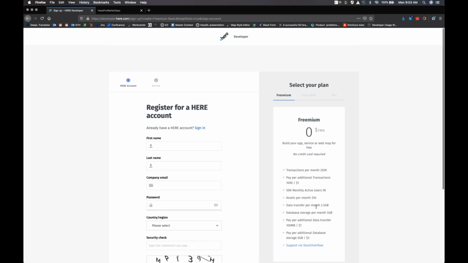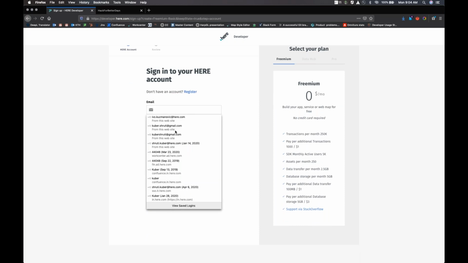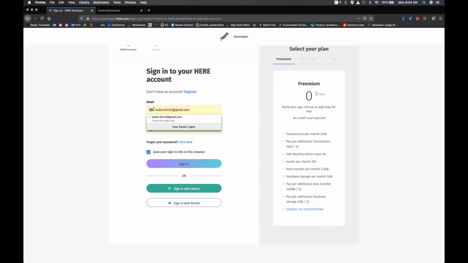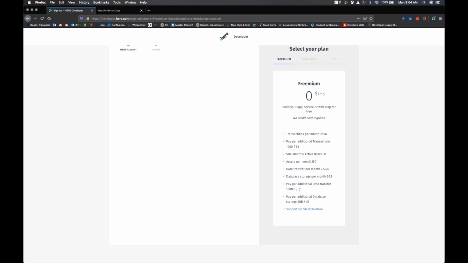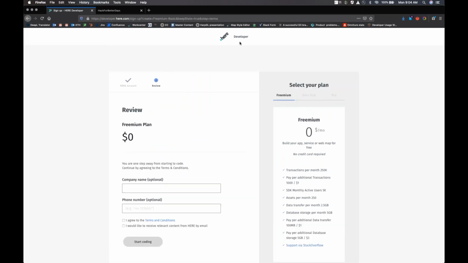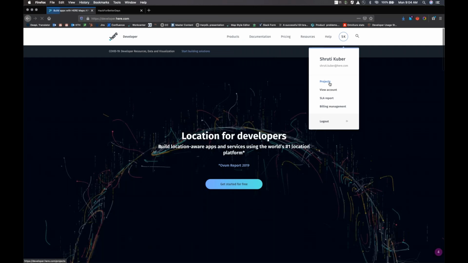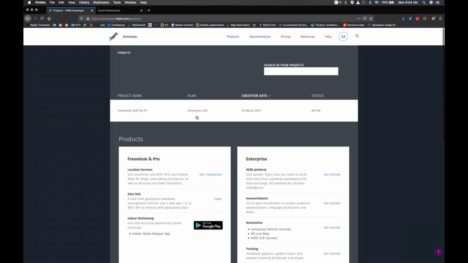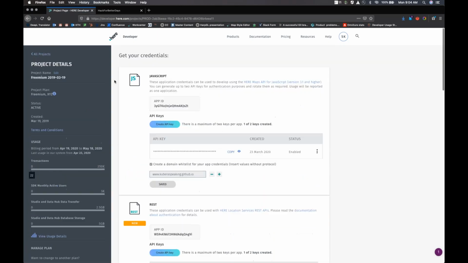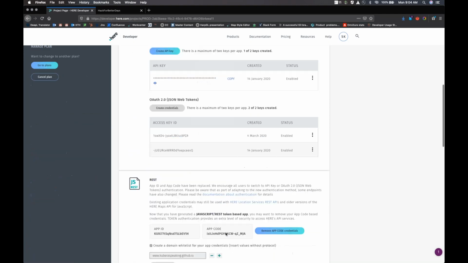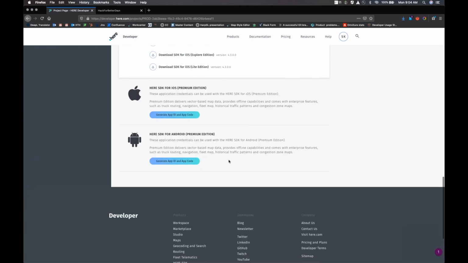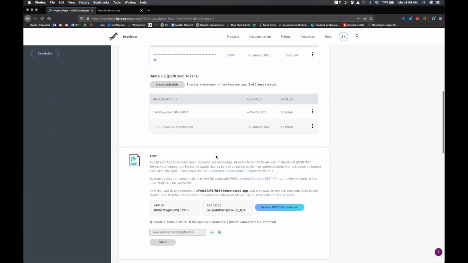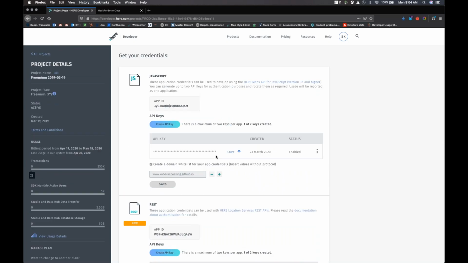So without further ado, I'm going to sign into my account. Let's see, not this one. If you see this in the project section, I already have a freemium project created. If you go to this section, you'll see that you have your JavaScript keys, your REST keys, and then the Android and iOS SDK keys. For this particular interactive maps webinar, I'm going to use my JavaScript key.